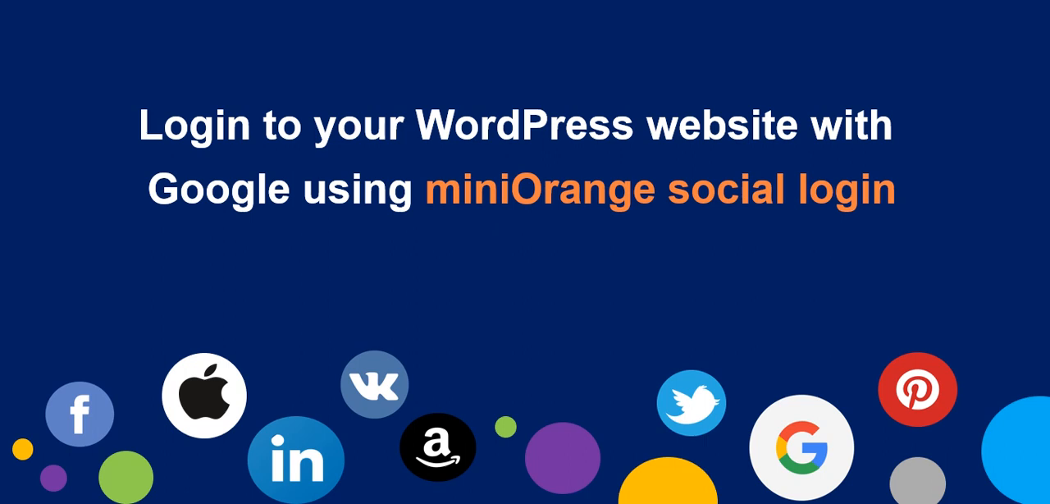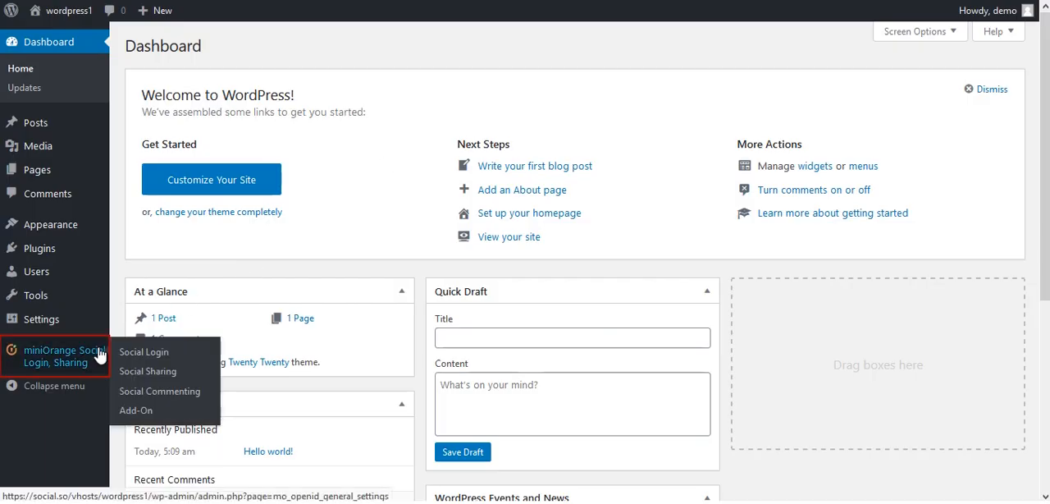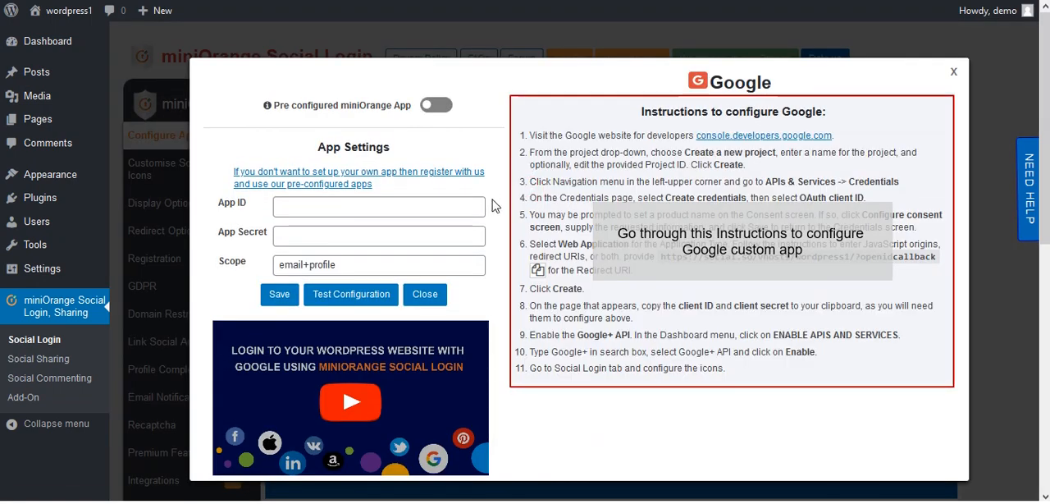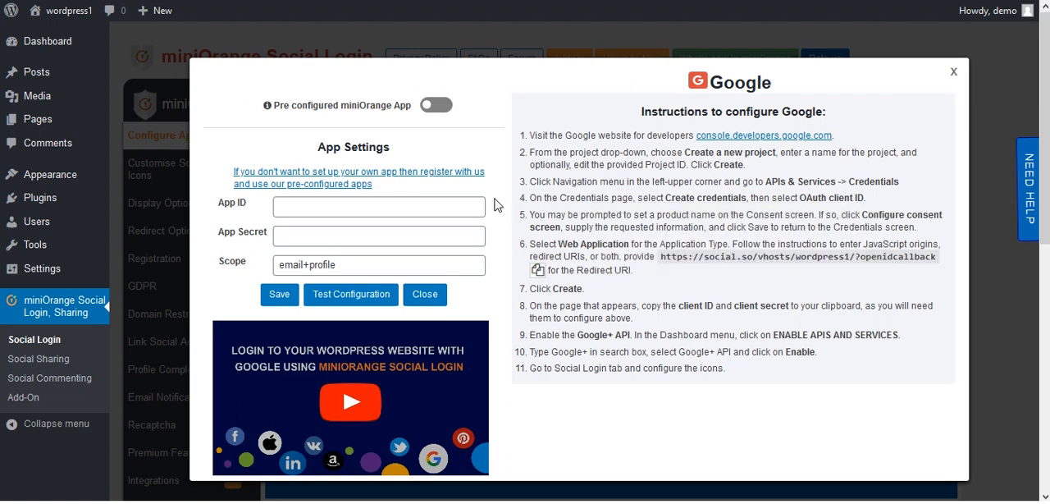Welcome to miniOrange Social Login Plugin, to configure Google App. On WordPress dashboard, go on miniOrange Social Login Plugin. Click on Google. We will go through the steps in this video. Click on Google Developer link.